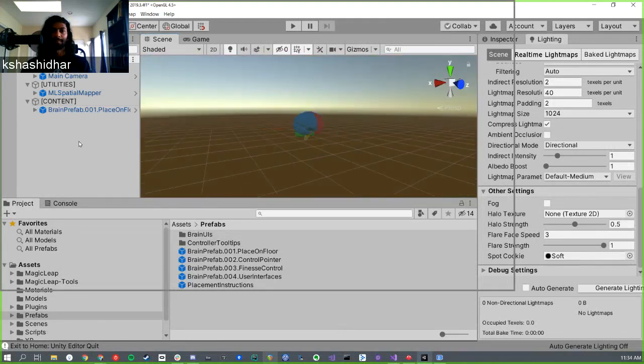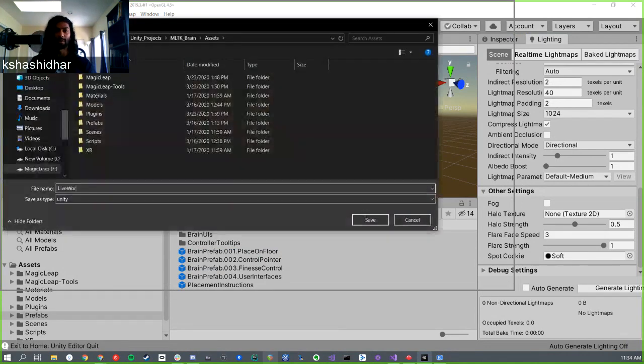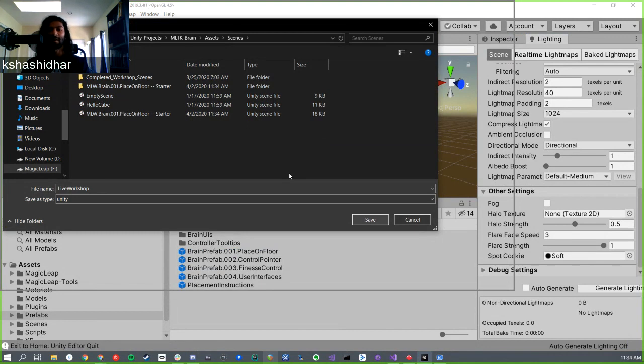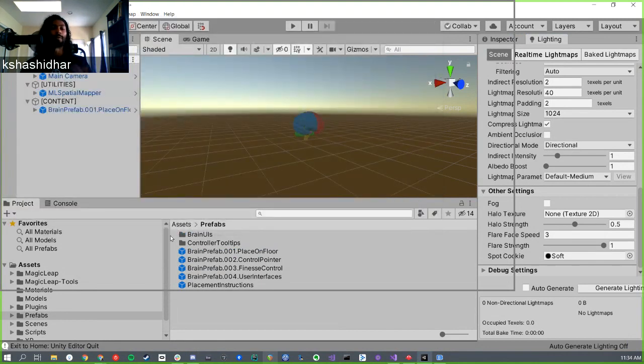Now that we've got that, I'm going to save this as a new scene that I'm building with you live. So I'm going to save it as live workshop. I'm going to put it in my scenes folder just so I can maintain my example scenes to always have a reference to. So for this, I'll actually see the brain 1 meter over wherever the device thinks the origin is.